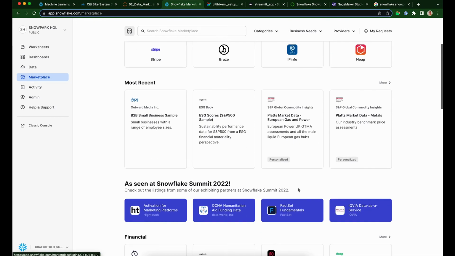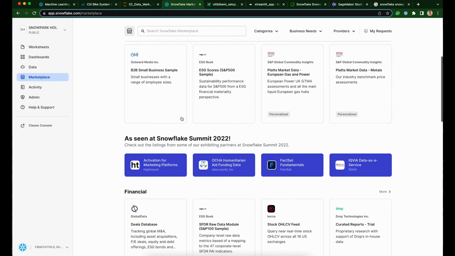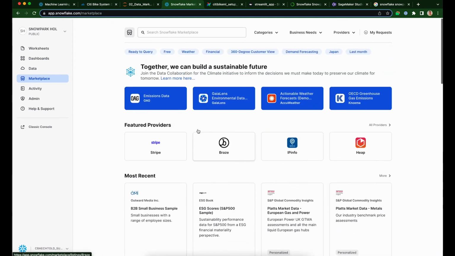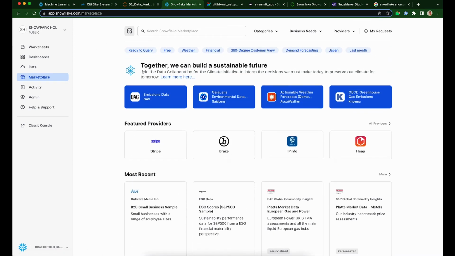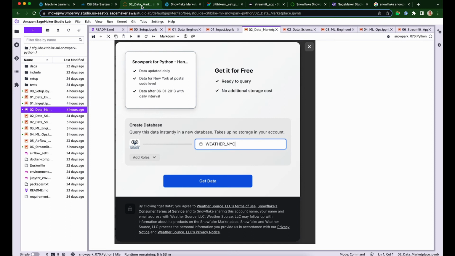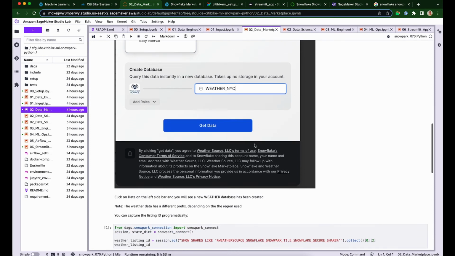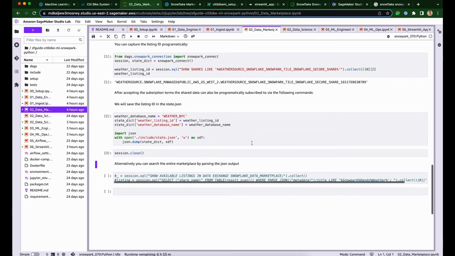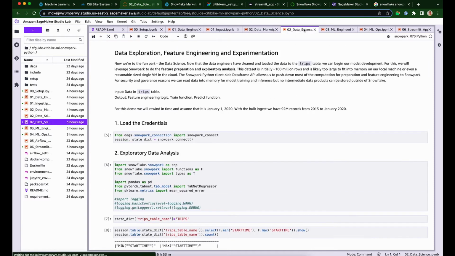There are tons of good examples, stuff that was shown at Summit, some very exciting things. So do take a look, explore the marketplace if you haven't spent time with it previously. Once our marketplace data is added to our Snowflake account, we've subscribed to that listing in the marketplace, we're ready to jump into the nitty-gritty of the data science work.